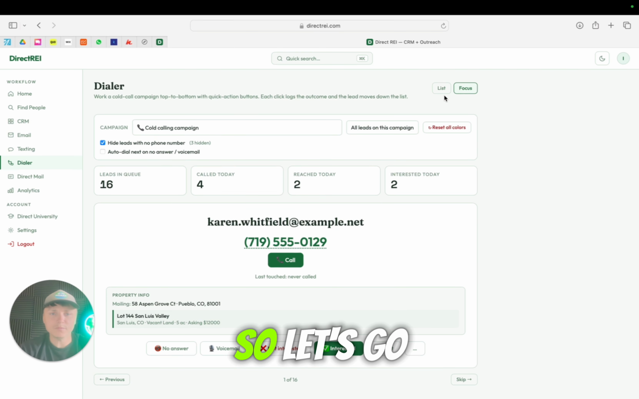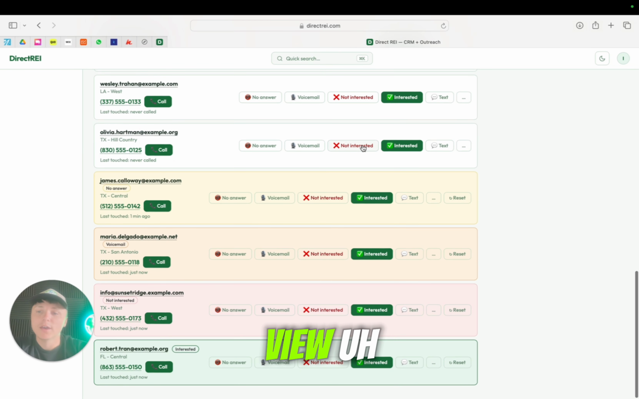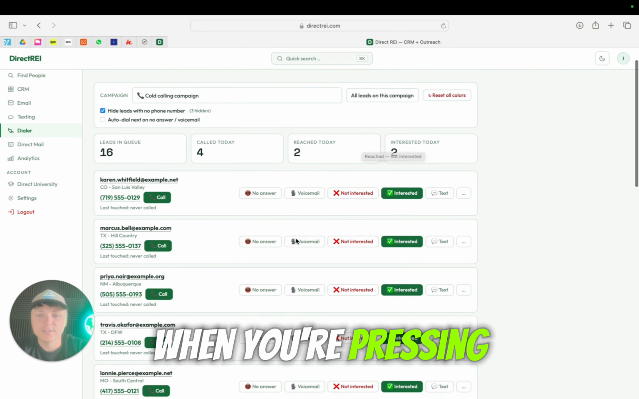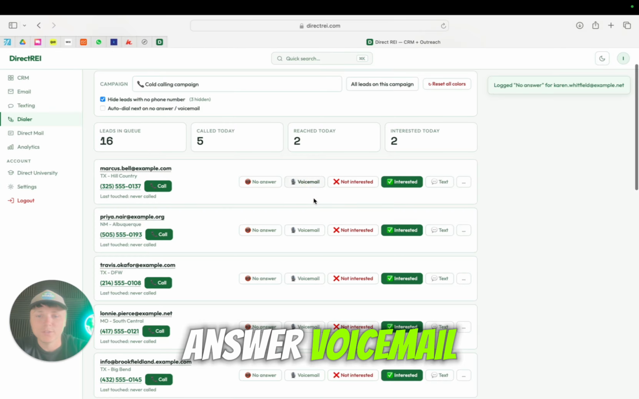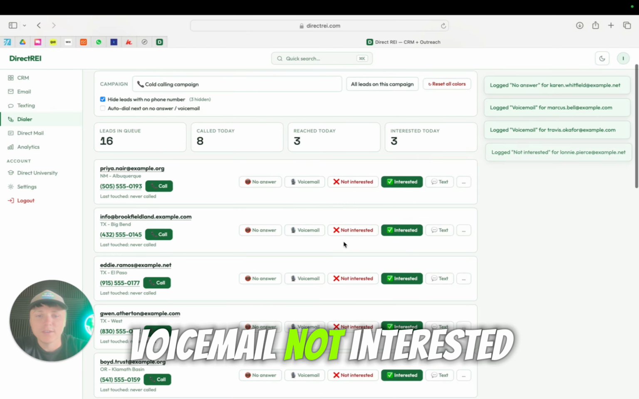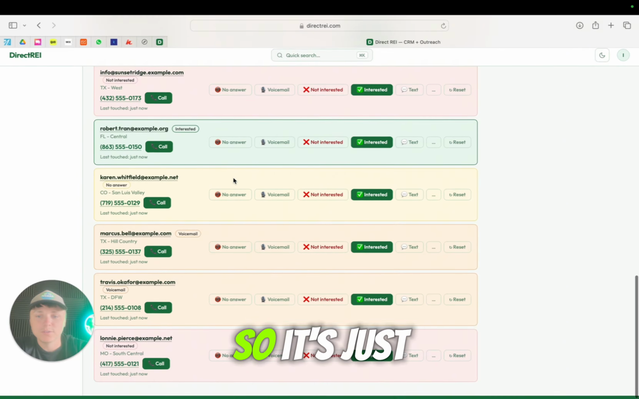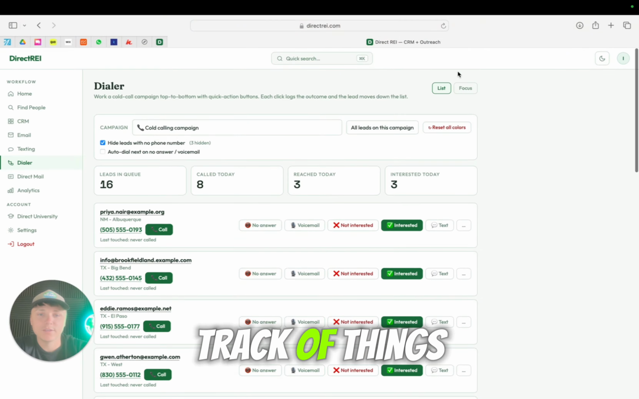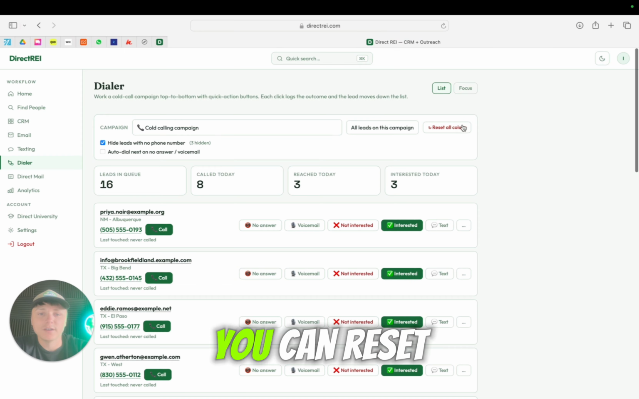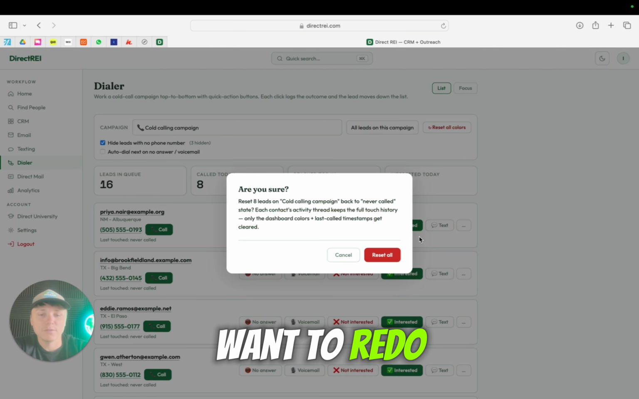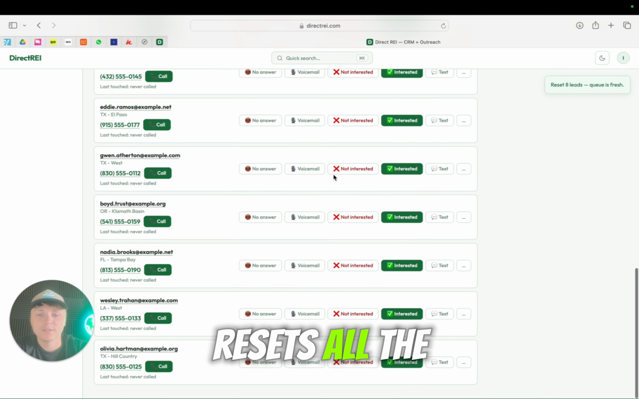So let's go back and look at the list view. What happens is when you're pressing these, no answer, voicemail, not interested, it's going to color code it below. So it's just one way that you can keep track of things. And you can reset this if you'd like. So if you want to redo a campaign, you can reset it and it resets all the colors.